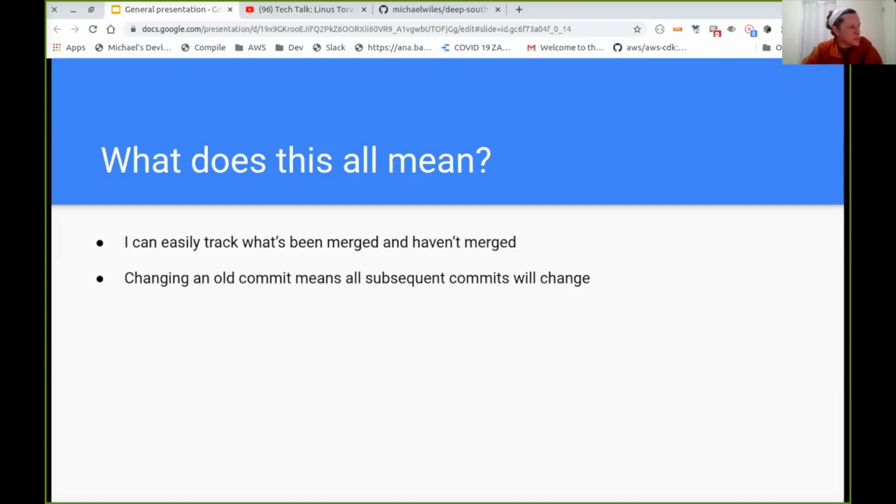It also means that if you change an old commit, guess what? All the subsequent commits need to change. All the subsequent hashes need to change, because the child hash is dependent on the parent hash. And that's why it's very hard to change a commit that you made a week ago, because all the subsequent hashes are going to have to be recalculated.